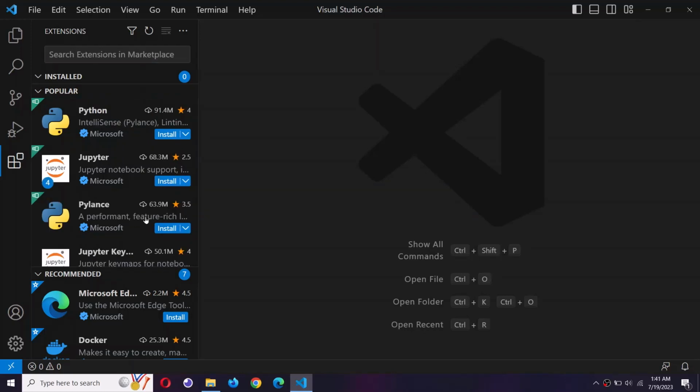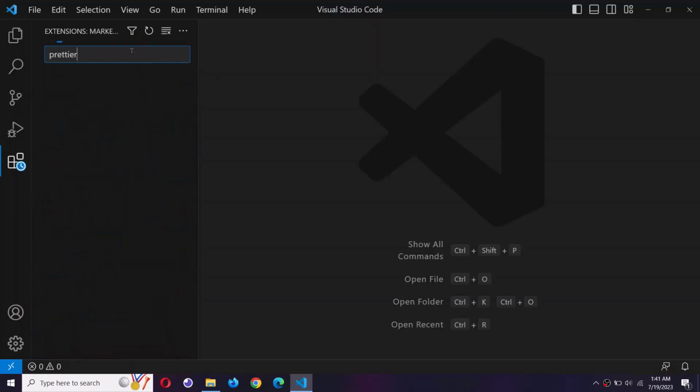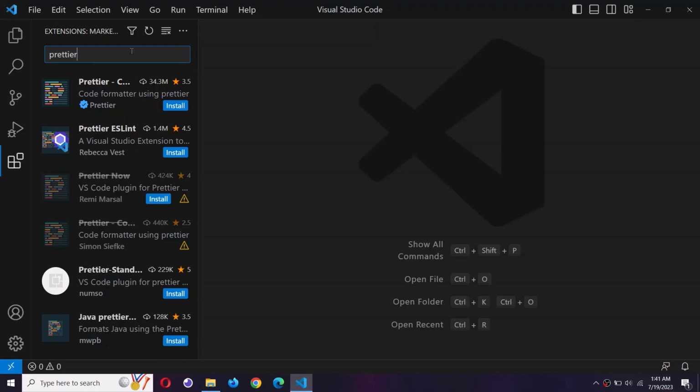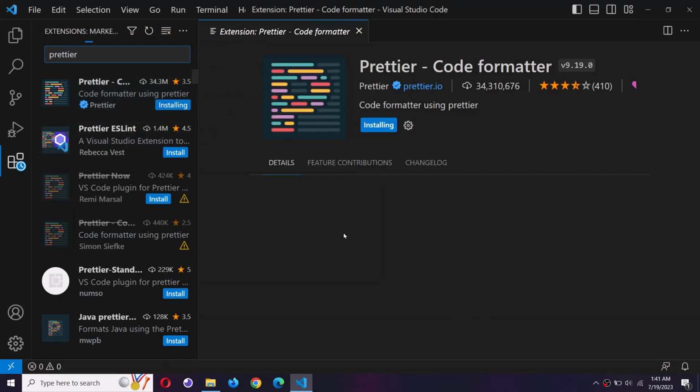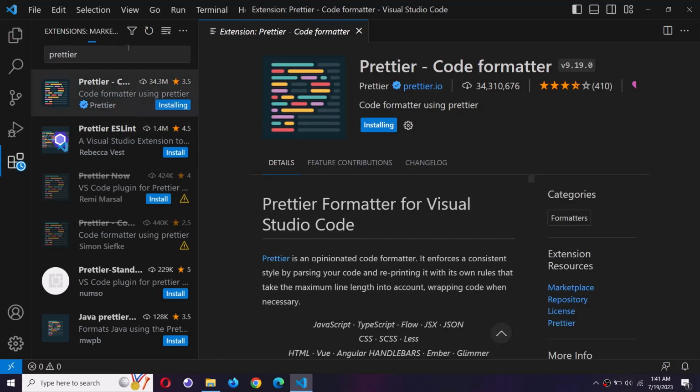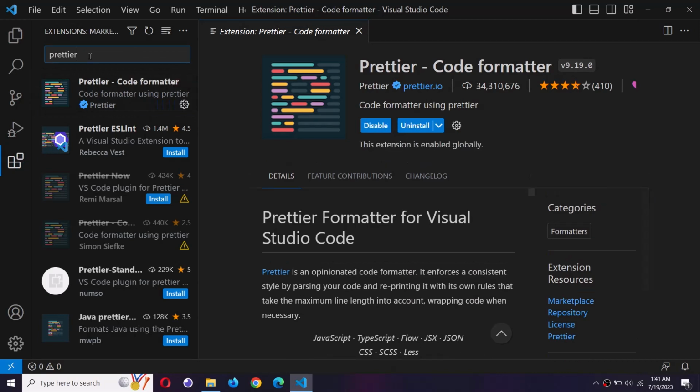Okay, so I'll go ahead and install a couple of extensions. The first one I'll install is called Prettier, and what Prettier does is that anytime I write my code, it will format it and make it look more readable. So I'll go ahead and install it like this. While this is installing, I can look for something new. Okay, the installation is complete.